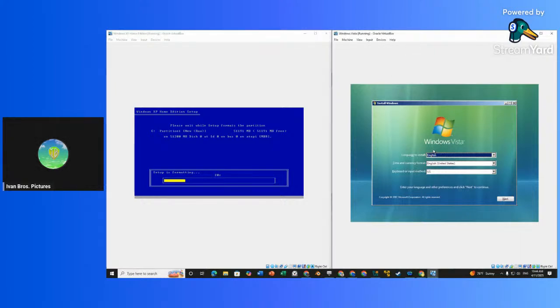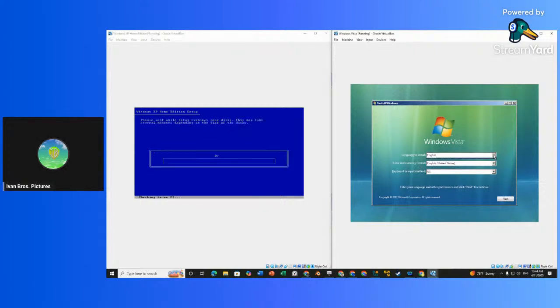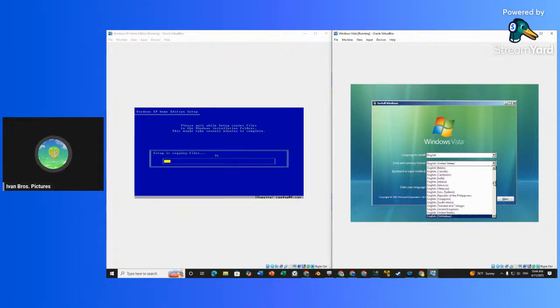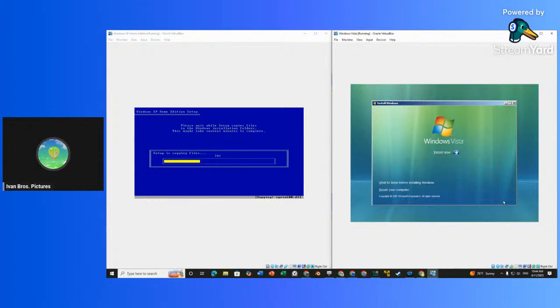As you can see, my language is English. I'm going to leave it as the defaults. I live in the United States. You can also change the language if you like, but I'm going to leave it as the US. Click the next button in Windows Vista, then Install now.